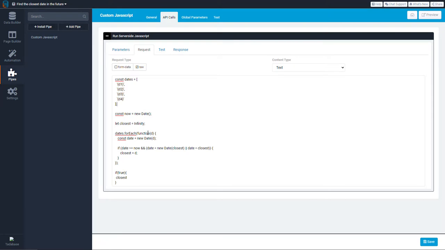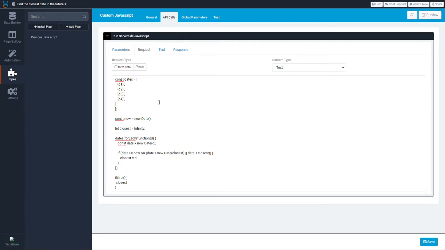The only thing you'll really need to change is maybe the name of the parameters if you're using different names. So if you see here, I am using D1, D2, D3, and D4. I'm adding them into an array. So if you had 5 dates, you can add another comma here and then continue with the same syntax for more dates.